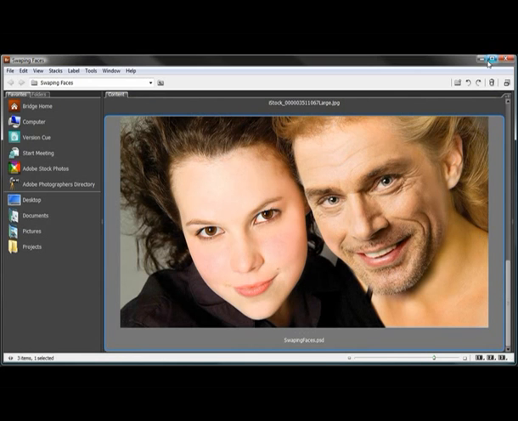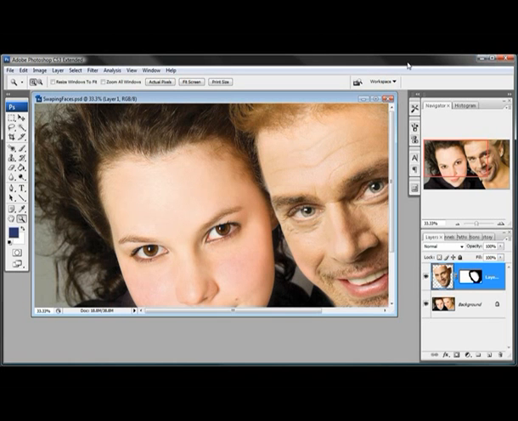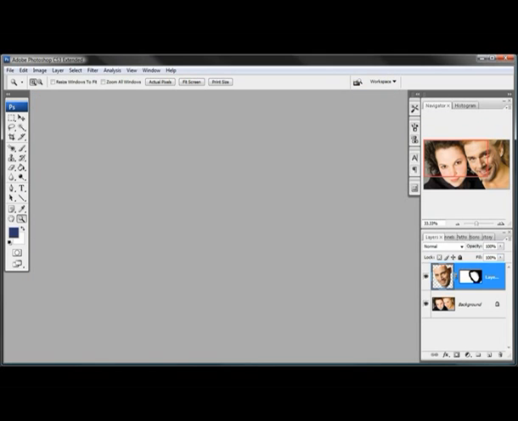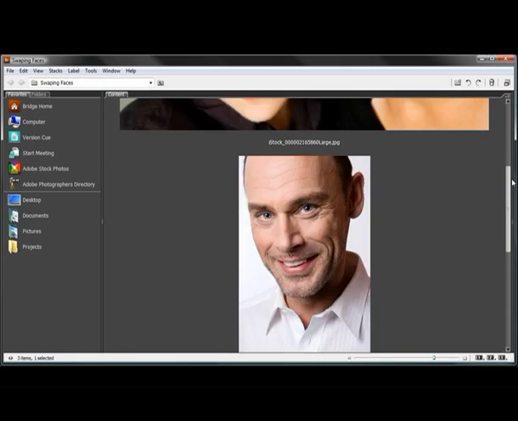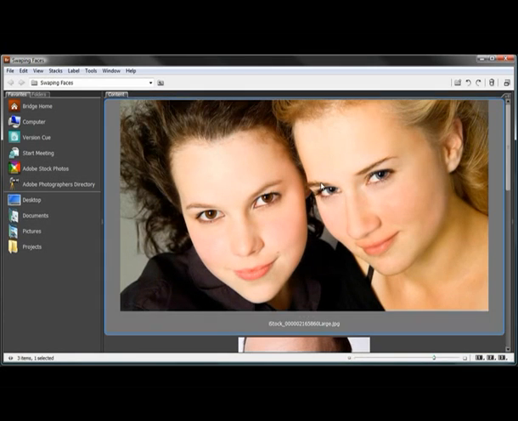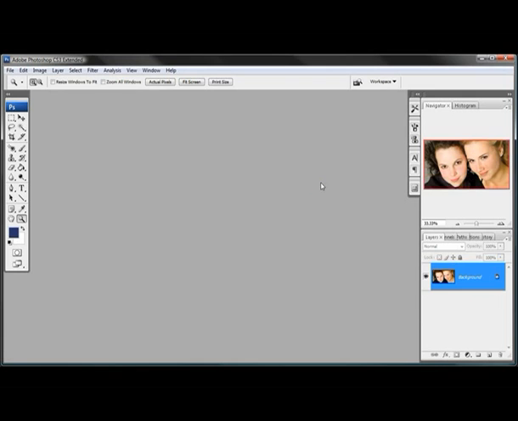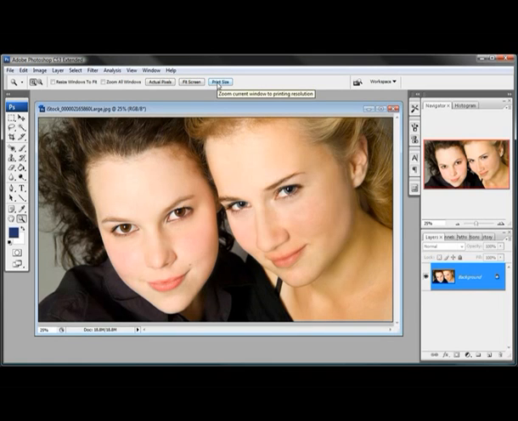So I'll just go ahead and minimize this, and let's get started. I'll move this one out of the way, go into the file browser, and start off with the two girls here. I'll double click on that to load it up into Photoshop. Alright, and here's the image that we will be working on for this tutorial.